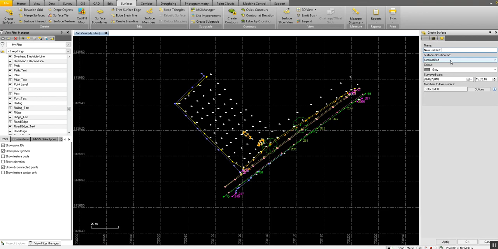Classification only really applies to a report being generated after a volume calculation. This will be the heading on the actual surface, whether it be an original surface, a design, an as-built, a stockpile or whatever, but in our case here we're only generating contour lines from it, so it doesn't really matter, leave it as unclassified. Colour is the colour of the mesh, and you have the survey date and time here.